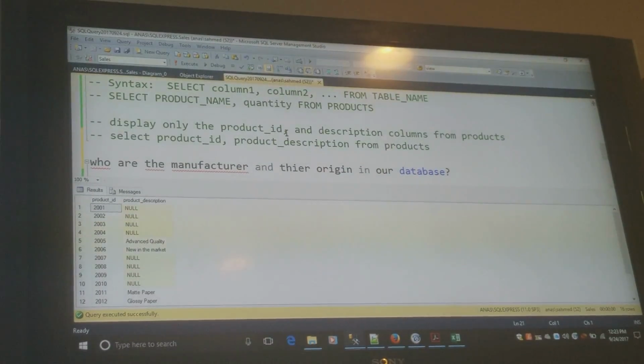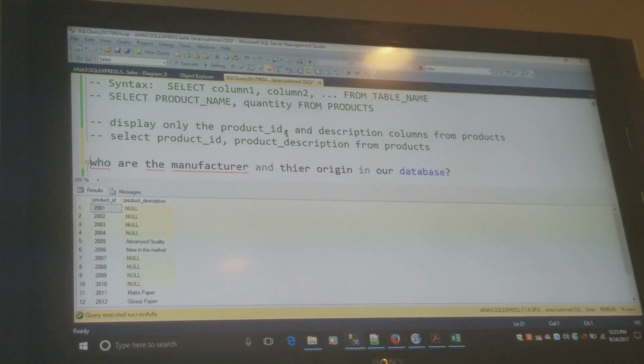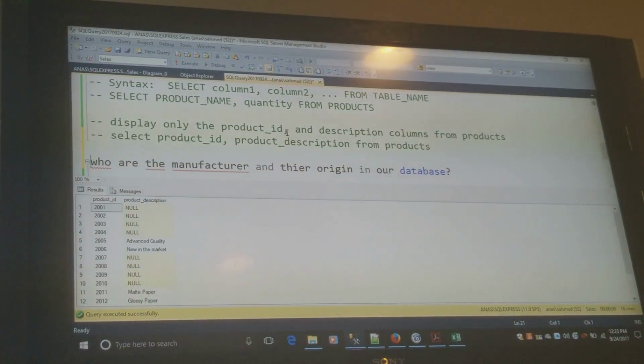How do you answer this question? You mean like the query? How else would you answer it? What should we do? Who are the manufacturers? Write the query for that one. Is there any other way to find out? No, writing the query?